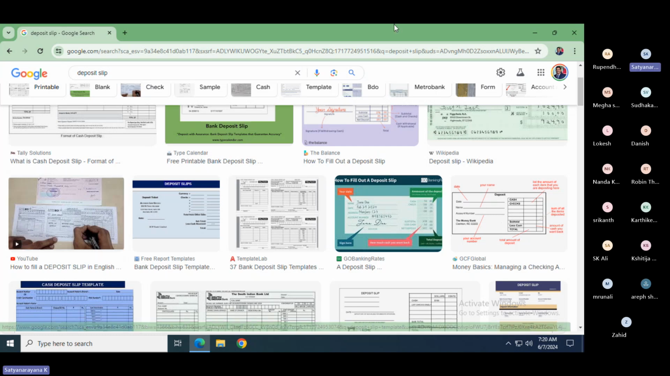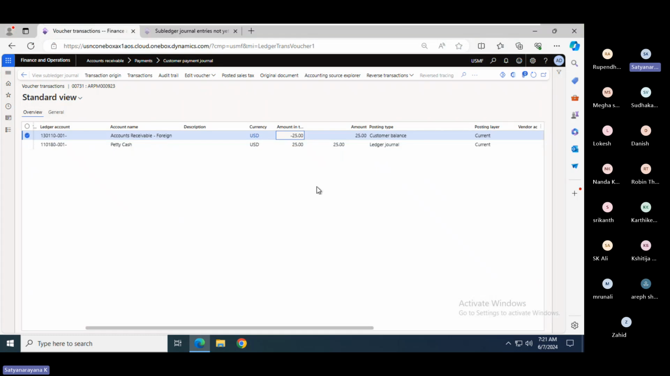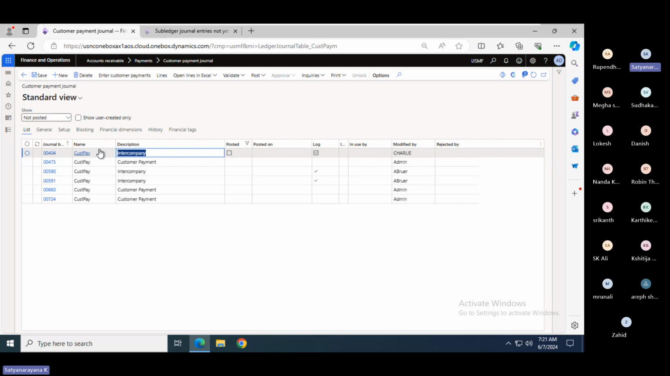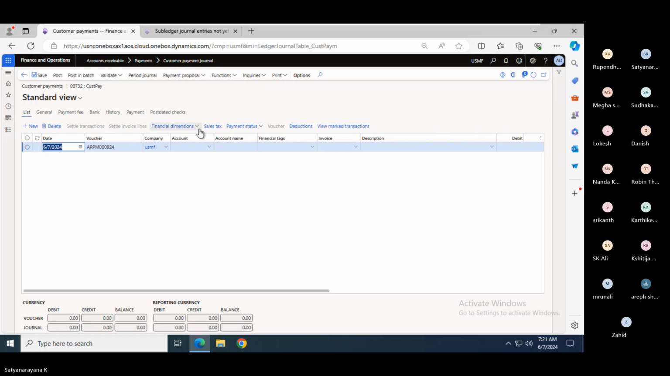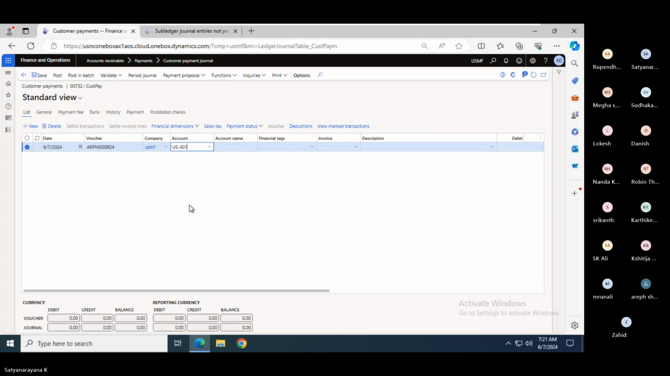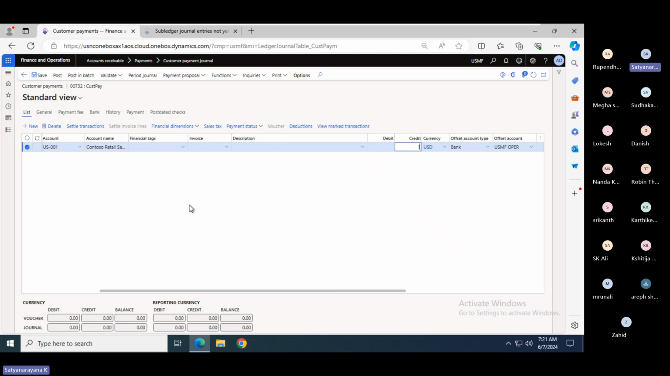Okay. So now the same procedure I'm showing you here. Accounts receivable, collapse all, payments, customer payment journal. Click on new, customer payment, go to lines, select the customer, click on tab. Now enter the amount, suppose $100.